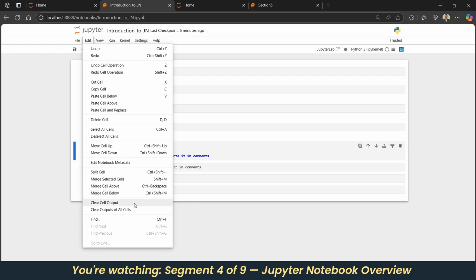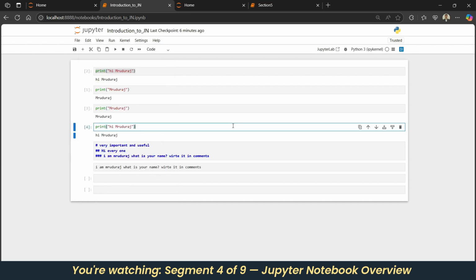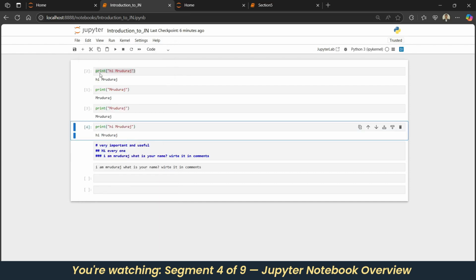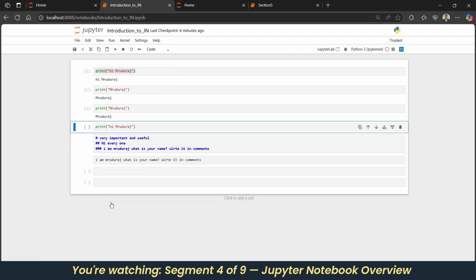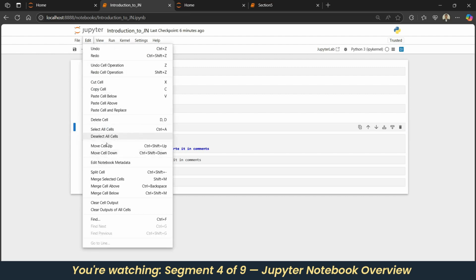Clear cell output. This is used to remove the output from just one cell. Let's say here we have output, right? And we select clear cell output, then the output of this cell will be removed, or this cell will become like it has not been executed earlier. And then clear output of all cells.